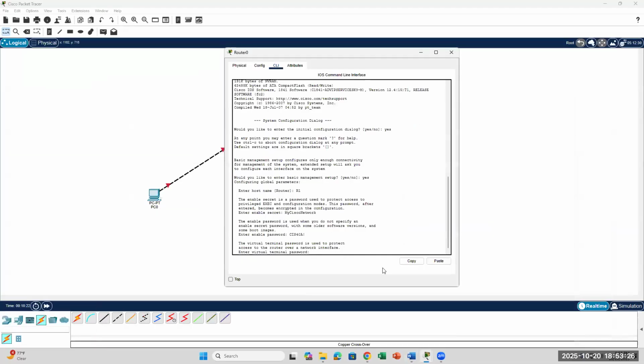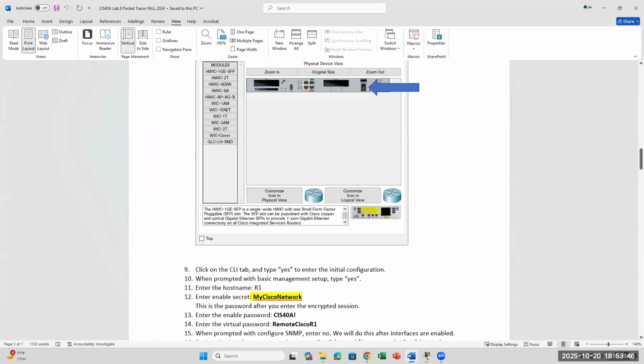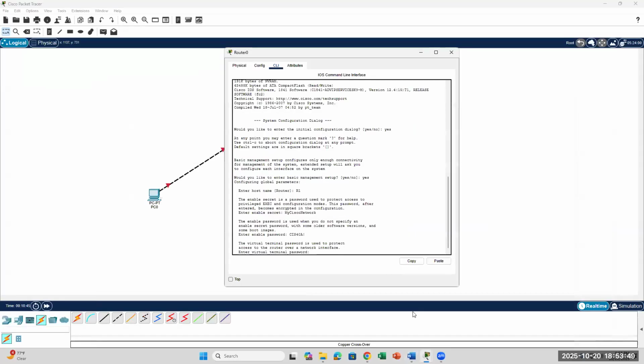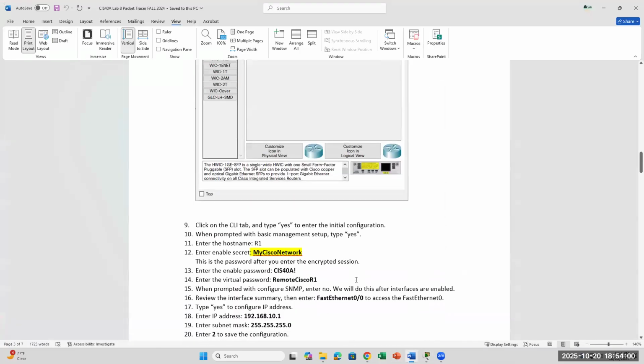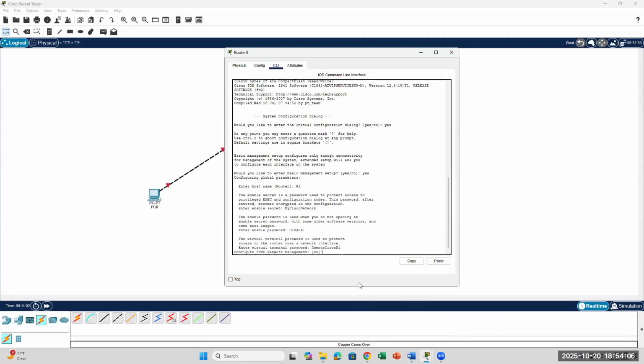So once we put in our password, press enter, and then it asks you for another password, which is a virtual password. That means that if I'm at home and I need to remote into my router, right, I would need to connect to a virtual terminal. So the second password is for the virtual terminal, for remote access purposes. So it tells me that I need to set that up, and that is remote Cisco R1. And then once you enter that, just press enter to input that information.